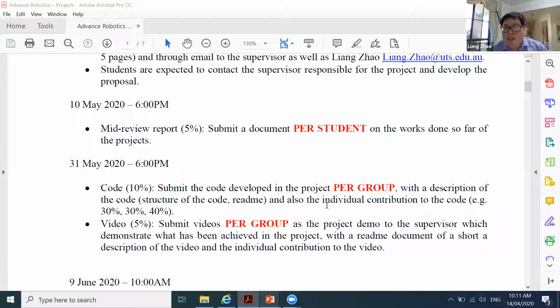So the code is 10%, and please submit it per group. Each group submits one code to me, and it is a complete code which I can run for your project. Please also include a description about the code and the README to let me know how to run it. If you're not that familiar with this, please search on the website. You can find a lot of related source code on GitHub. If you want to use some code from GitHub, you clone it onto your own PC, and there's a README to let you know how to install the dependencies and how to run the code. So you need to write that as well.